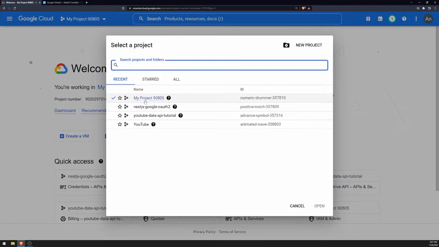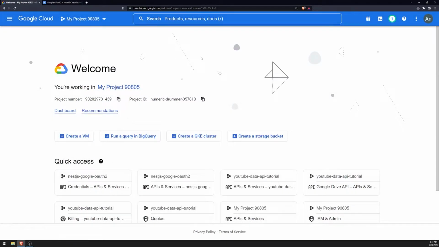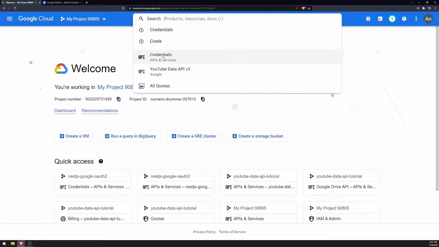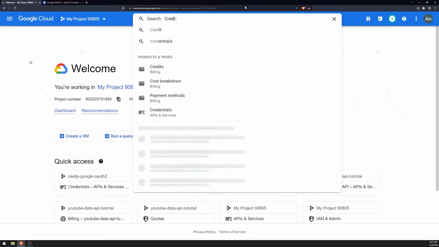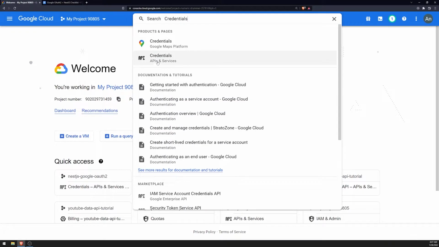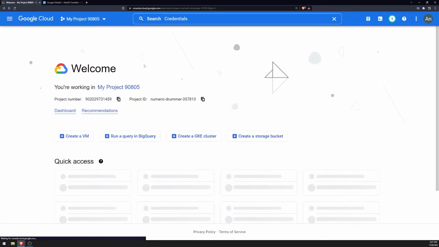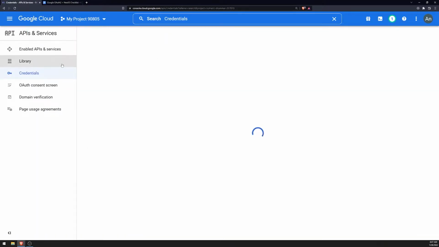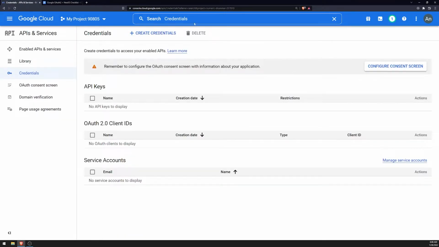So I'm working with this project right now, so I'm going to go over to the search bar and search for credentials. So I'm just going to type credentials, and you're going to select the one that has the API icon, not the one with the Google Maps, right? Because we're not working with that. Select this one, APIs and services. Click on that, and then you're going to see this interface over here.